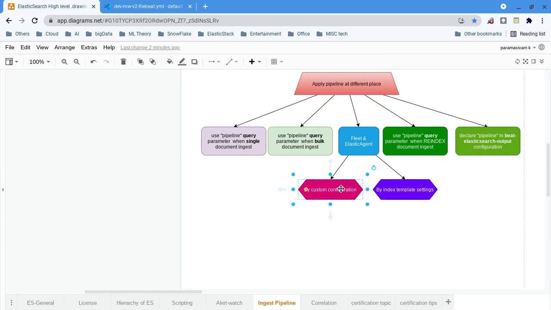There is a custom configuration. To be honest, I have not explored Fleet, Elastic Agent or Fleet Server. I just learned about them. I have not explored these two. The remaining things I have explored, and I will show something in the demo.